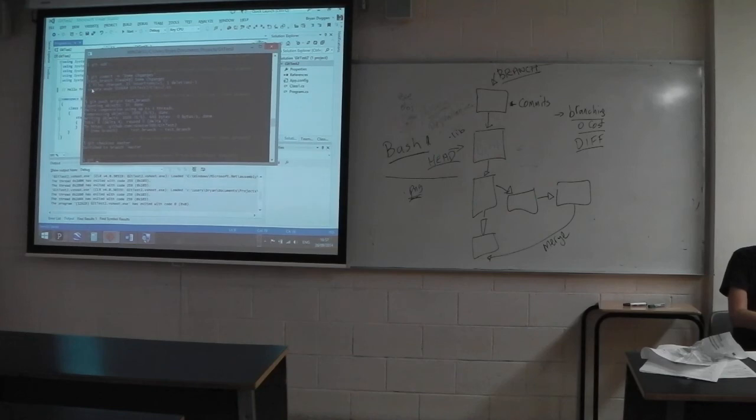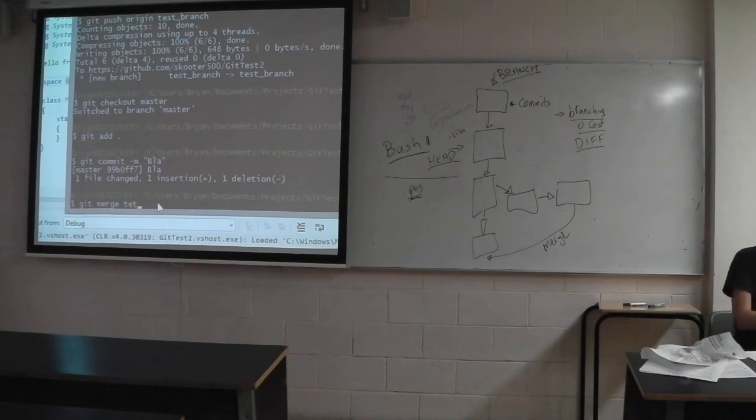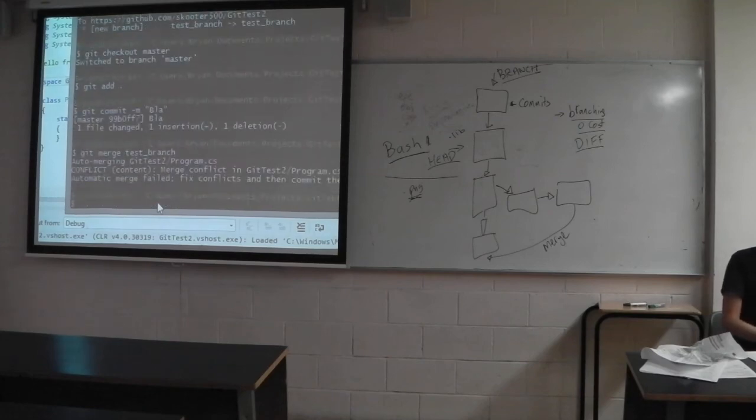So I'm going to do a git add dot, because I've got unstaged changes, which basically means there's changes here which I haven't actually committed yet, and then git commit -m. Okay, so these are now changes to the master branch, and then you could type git merge test branch, and it will try and merge those changes into this branch, and what's going to happen? Oh my god, we've got a merge conflict.